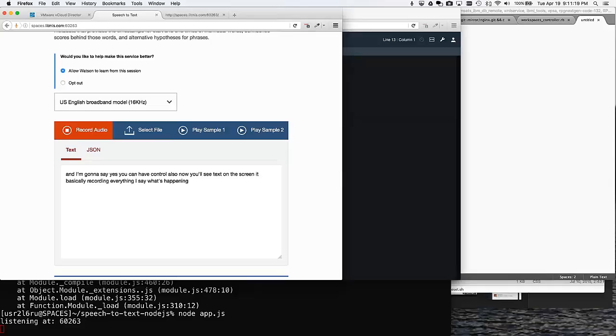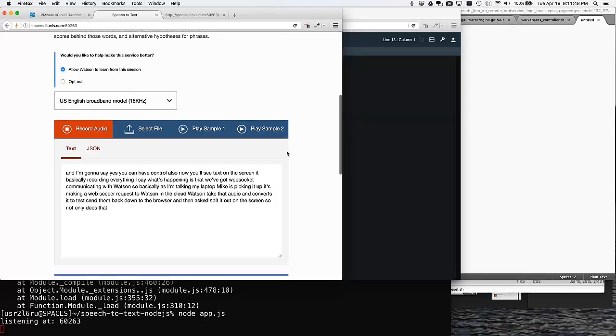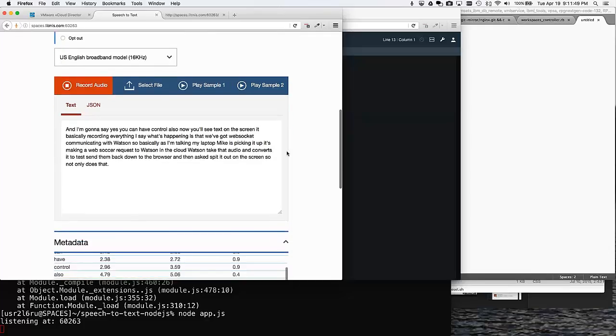What's happening is that we've got WebSockets communicating with Watson. So basically, as I'm talking, my laptop mic is picking it up. It's making a WebSocket request to Watson in the cloud. Watson takes that audio and converts it to text, sends it back down to the browser, and then spits it out on the screen.